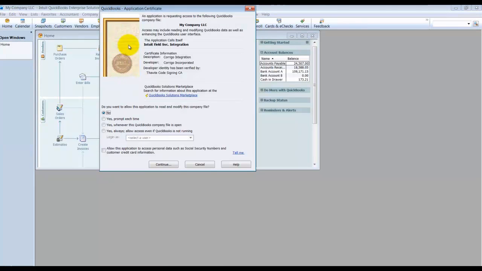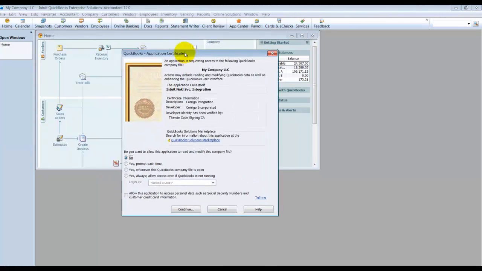So the first thing it's going to do is you have to be logged in as admin, of course, in QuickBooks. You should be in single user mode. And it's going to prompt you, Intuit Field Service Integration wants to connect to your file. Is this okay for it to connect to your file? So we're going to go ahead and say yes whenever the company file is open. You can say yes and log in as a certain user. So you can select a user called Field Service Management. That way you can track every time they make a change in your file. It'll show the user as Field Service Management.